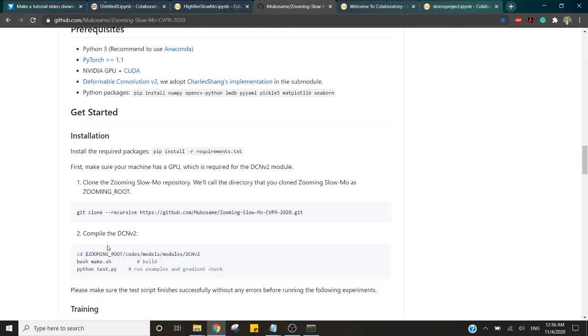Okay, now coming to the second step, to compile the DCNv2, which is the deformable convolution network. Okay, this step was left out in Anaconda because my machine wasn't powerful enough and it didn't have a GPU. Now we have the Google Colab GPU. Now we're going to implement this.